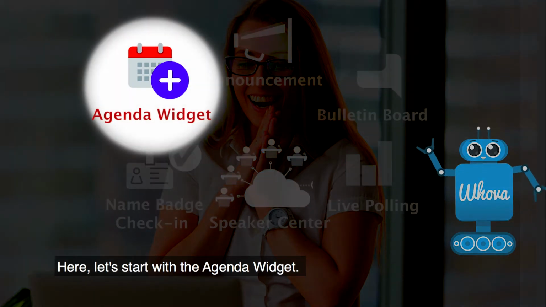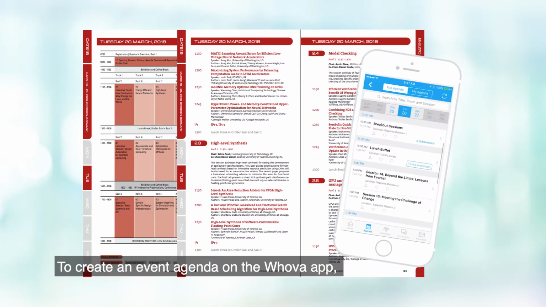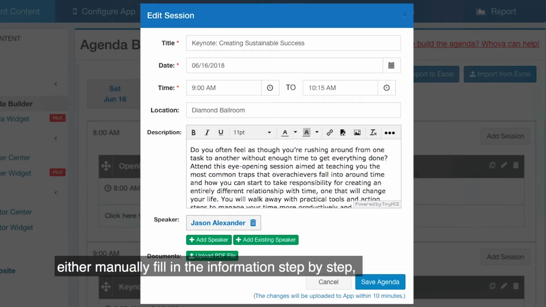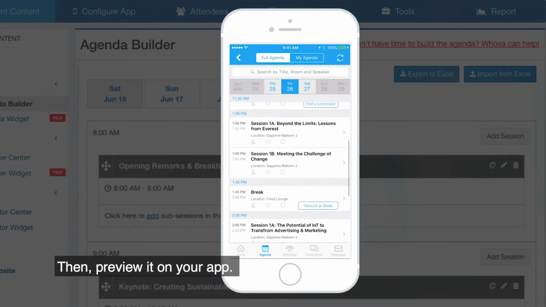Here, let's start with the Agenda widget. To create an event agenda on the Whova app, either manually fill in the information step by step or use a spreadsheet to upload it all at once. Then, preview it on your app.